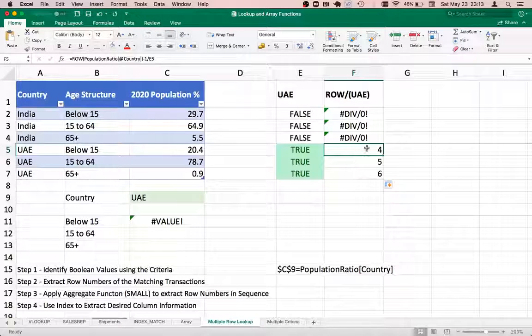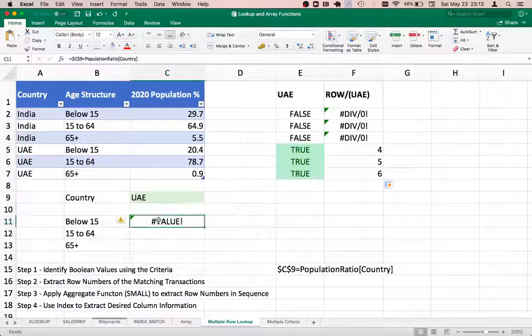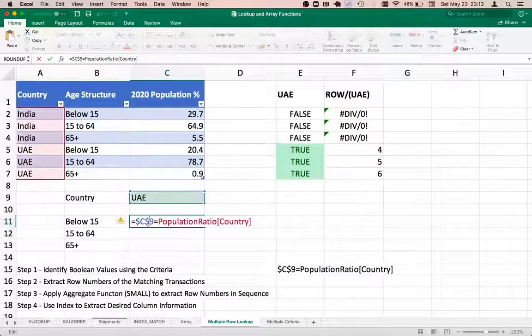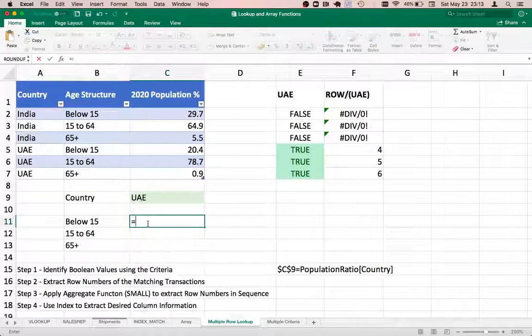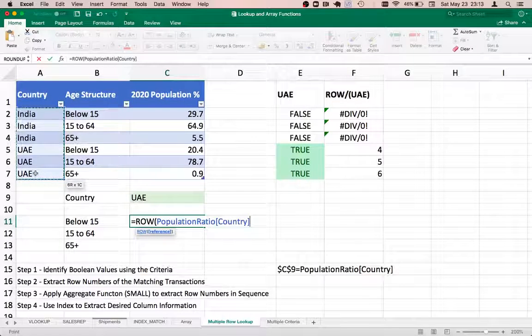So let's go and implement step number 2 over here. We will create the formula here, that is ROW of all these cells, divided by the formula that we had copied, correct?